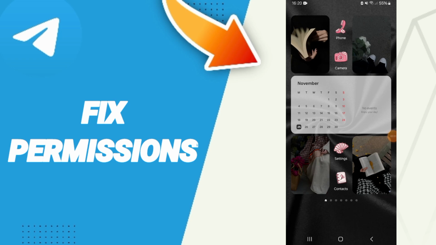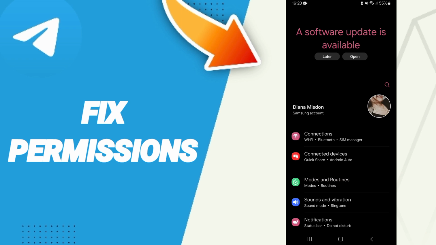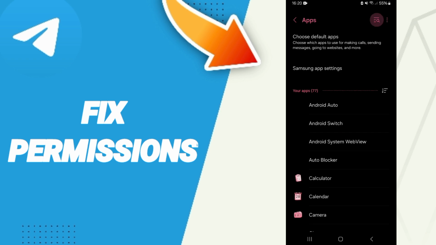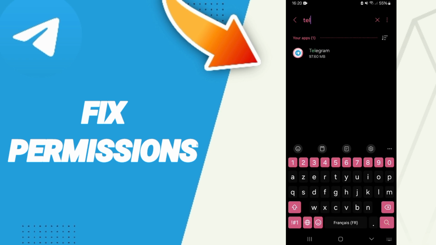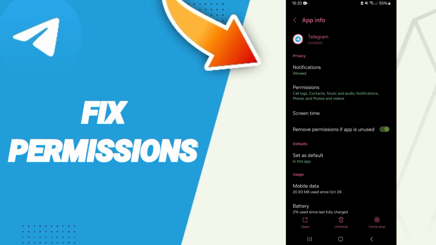Hi friends, today we will talk about how to fix the problem of permissions on the Telegram application. We will go to settings. Here on this page we go to apps, default apps, app settings. On above we will search for Telegram and you will click here. Then on this page we go to first stop and you will click OK.